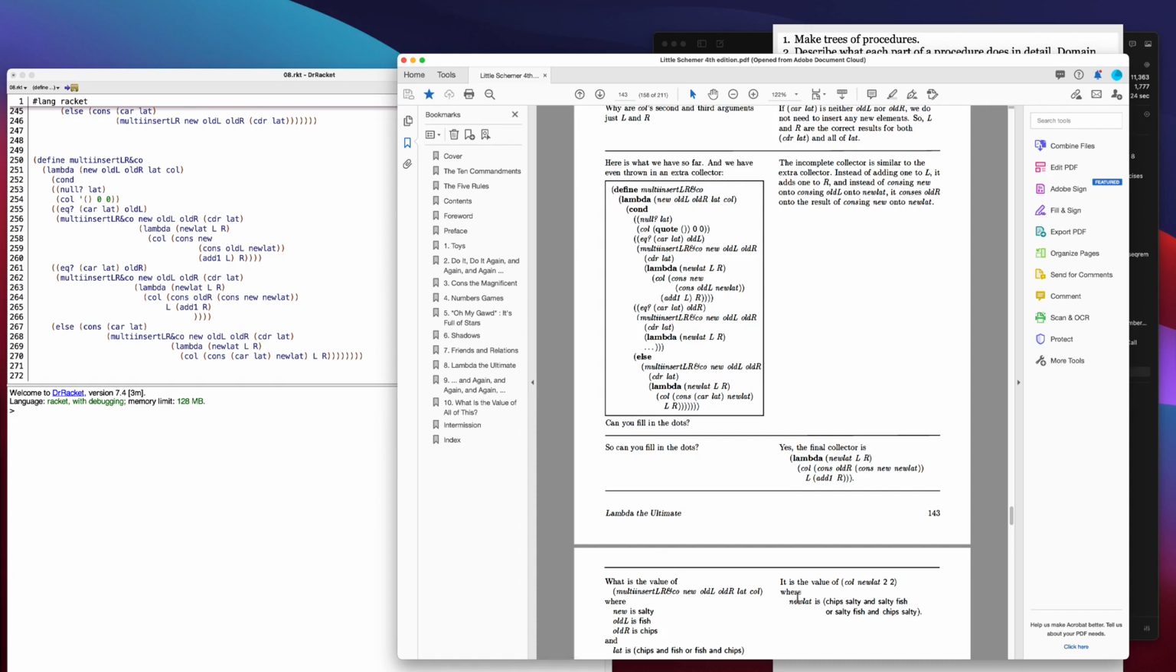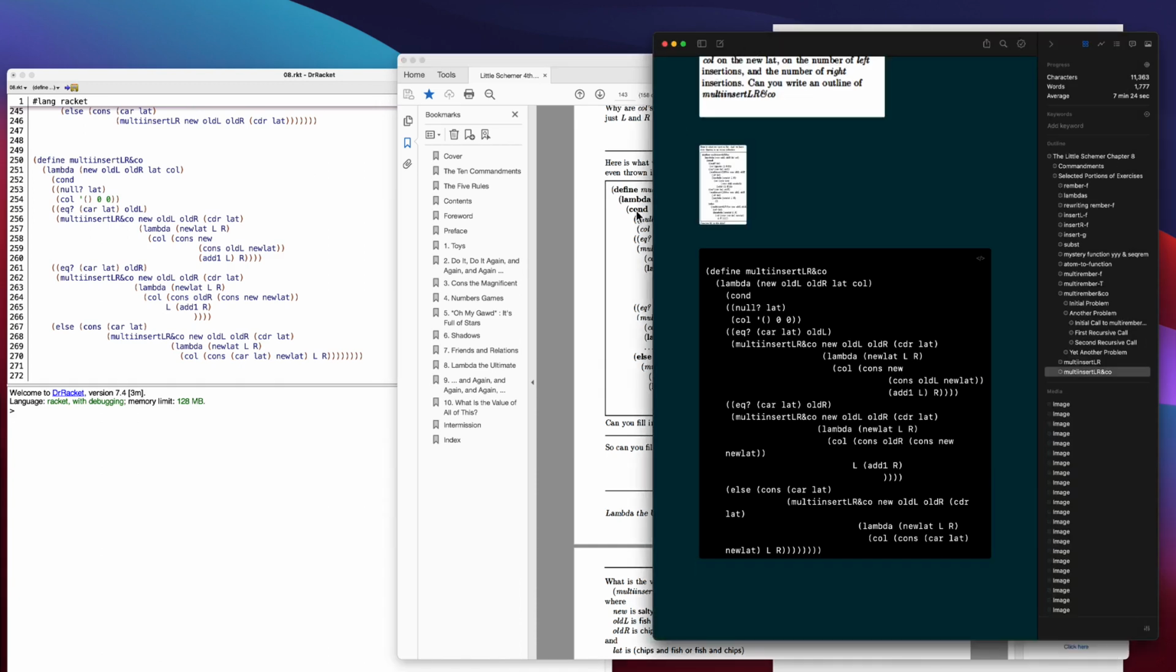Right, but there's two old L insertions and two old R insertions. So you get 2, 2. Yeah, okay. I mean, that makes sense.